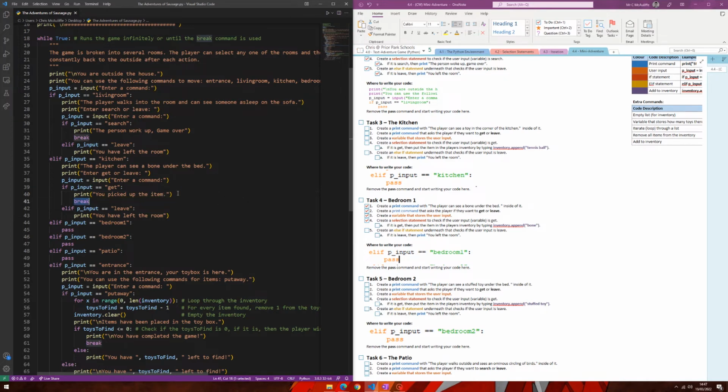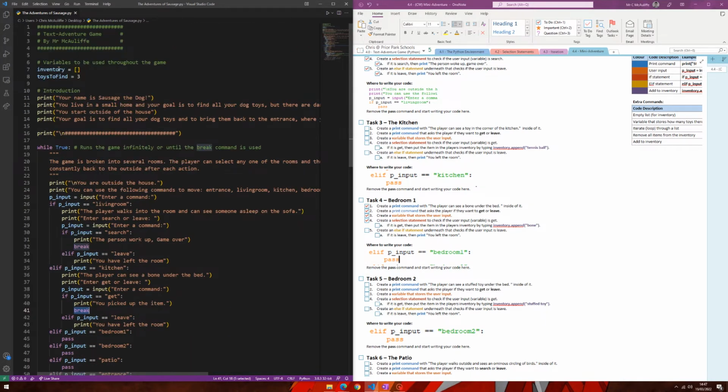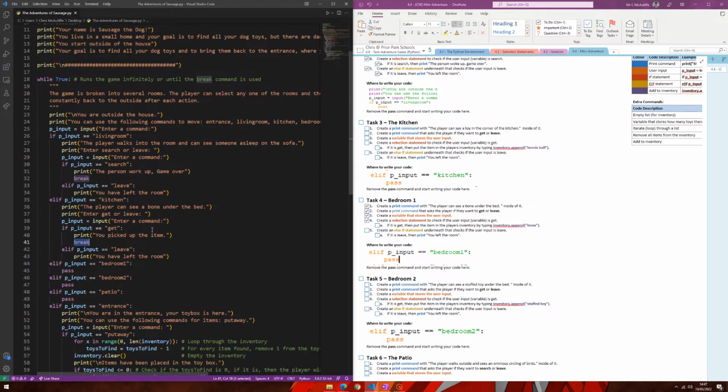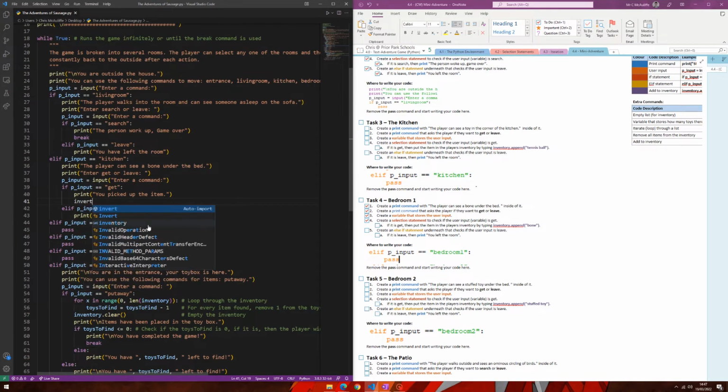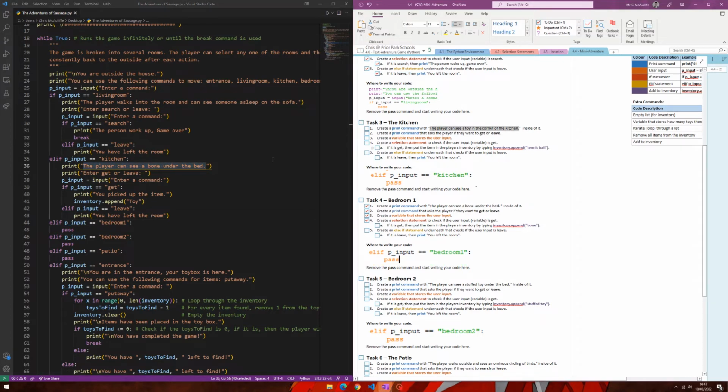And instead of break, we're going to add it to our inventory variable. To add it to our inventory variable, we're going to write inventory dot append, and then we're going to write toy. I see that I've actually copied the wrong one here. This should be for the bedroom. So I'm just going to quickly fix that by copying the correct task. There we go.